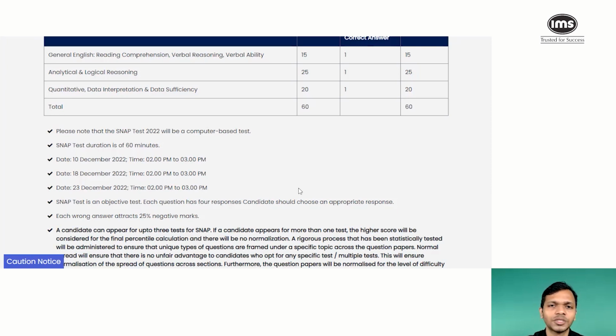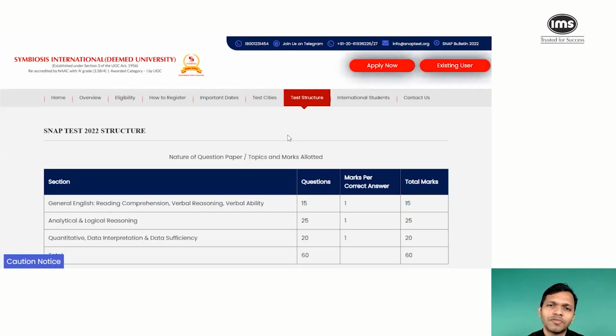But based on your preparation, you have to take that call, whether I should be taking only 1 attempt or multiple attempts. So let's start filling the form now. The first thing that you will have to do is click on the Apply Now button at the top right corner, and you'll be taken to a new page wherein you will have to create your account. So let me show you how that looks.